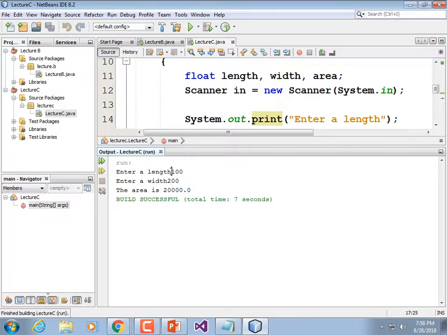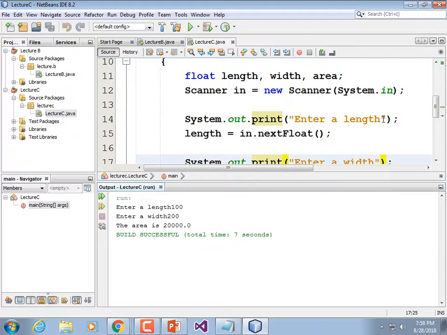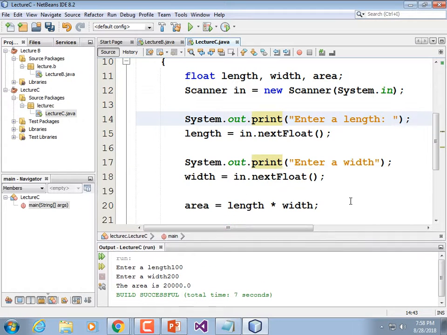Now that looks ugly, right? Because I didn't put a space there. So if I'm going to use print, I would probably want to put spaces after, or a colon or something to indicate that that's where the prompt began. All right, that's one thing you can do.